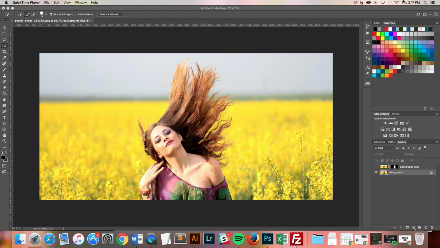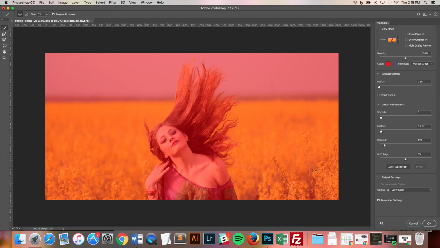Hi guys, I just really quickly wanted to walk you through how to use the old Refine Edge dialog box in Photoshop. Right now I'm using CC 2018. So on some of the older tutorials, where it says Select and Mask, it'll say Refine Edge. And the Refine Edge dialog box is different than the Select and Mask dialog box.